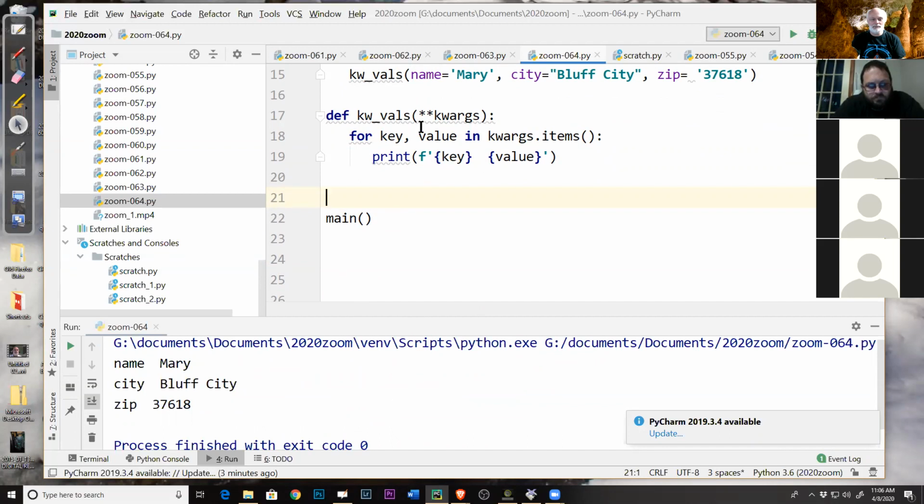So when I tell it kwargs dot items, open close parentheses, each time it goes through the for loop, it pulls the next item out, but it does both the key and the value. So I end up with the key in the variable key, I can call it anything I want, and the value in the variable value. So it pulls those out and then I can work with them in any way I want. In this case, I just pulled them out and printed them down here.